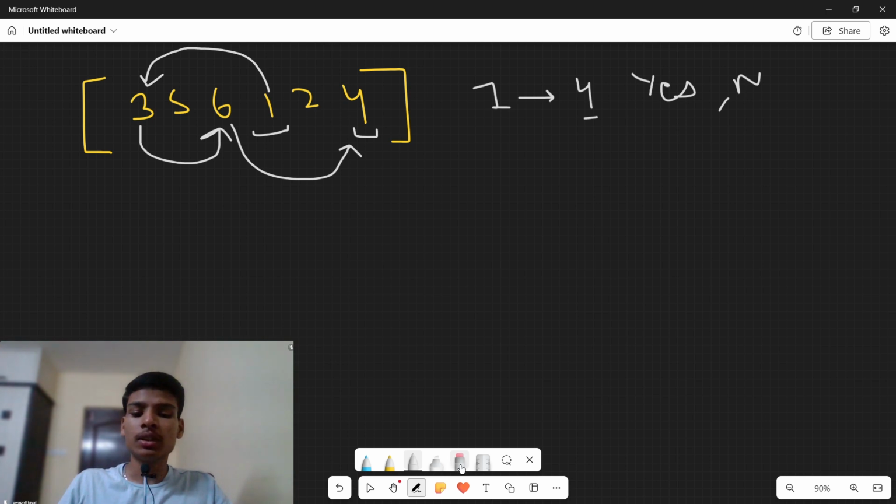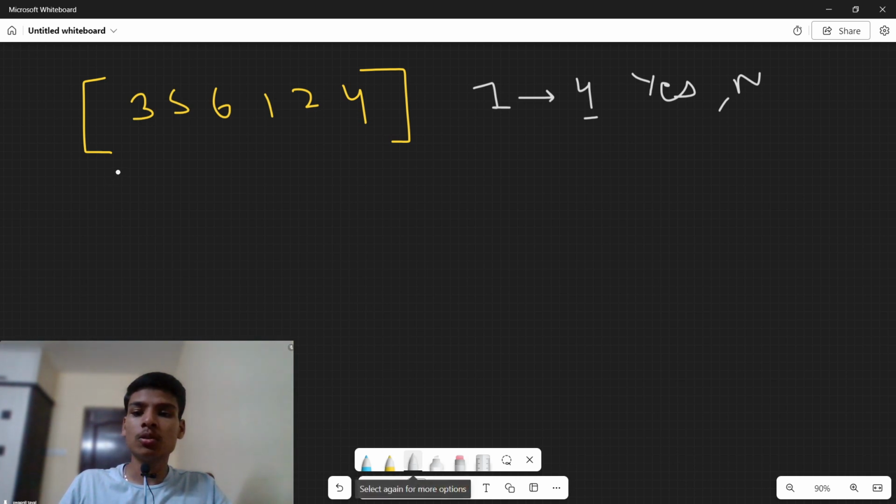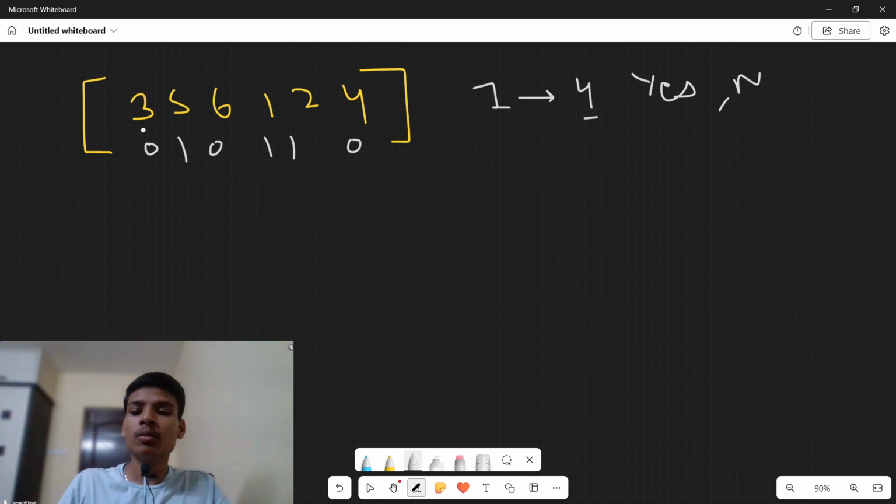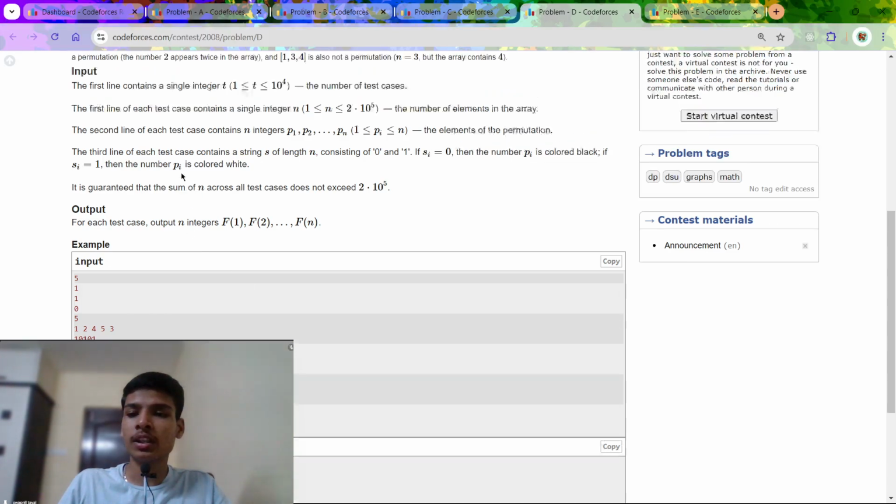Along with these numbers, you are also given some integers like 0, 1, 0, 1, 1, 0, in which 1 represents that your current number is white, and 0 means your current number is black. Okay. Now for each and every index, you have to tell how many numbers. Okay, you can read this also.